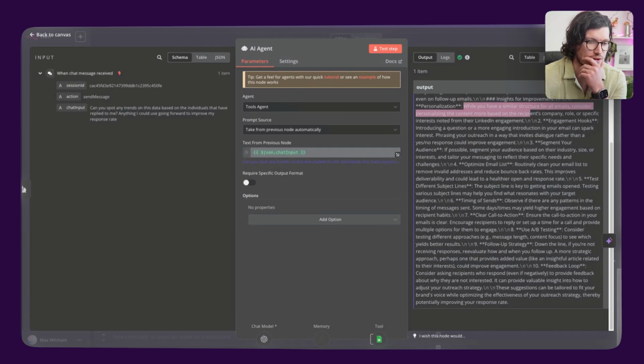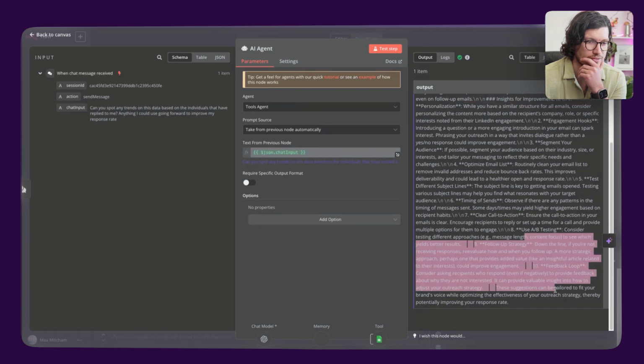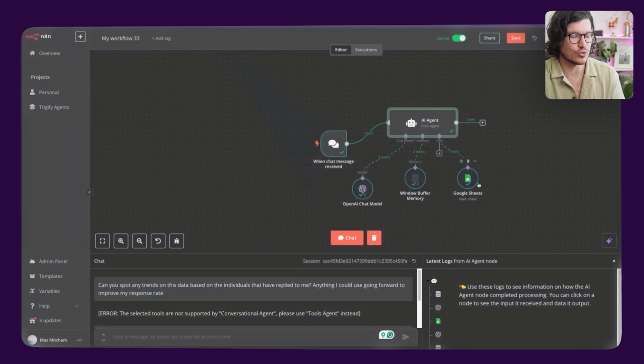Anyway, I want to take this further because this is all quite generic. We haven't done A/B testing. Obviously, this would be a lot better if I did A/B testing, things like that. I want to really understand, based on those individuals that have replied, what were the themes, right?